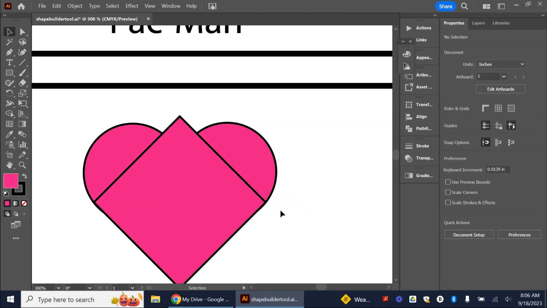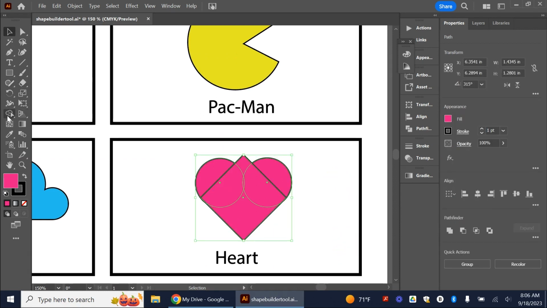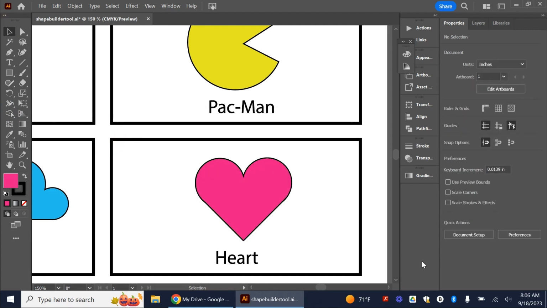Okay. That's not perfect, but it's close enough for what I'm wanting. So I'm going to highlight over these shapes. I'm going to grab my selection tool, and first I'm going to minus this. I'm going to hold down the Alt key and take off that top. Then I'm going to draw through all of these, and I have my heart.